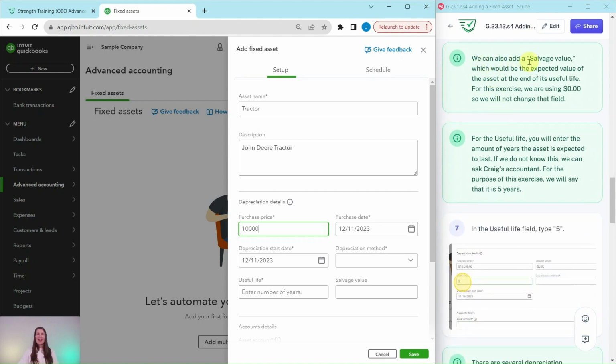We can also add a salvage value, which is what would be the expected value of the asset at the end of its useful life. For this exercise, we're just going to use 0, so we're not going to change that field. That is this one right here. You can go ahead and actually just type a 0 in there.